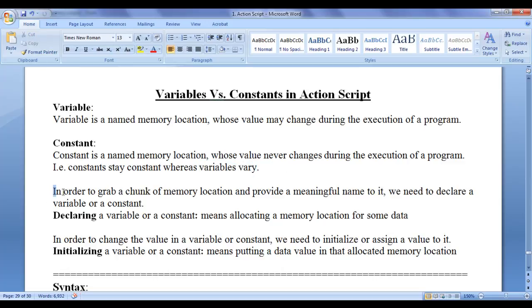In order to grab a chunk of memory location and provide a meaningful name to it, we need to declare a variable or a constant. Declaring a variable or a constant means allocating a memory location for some data.